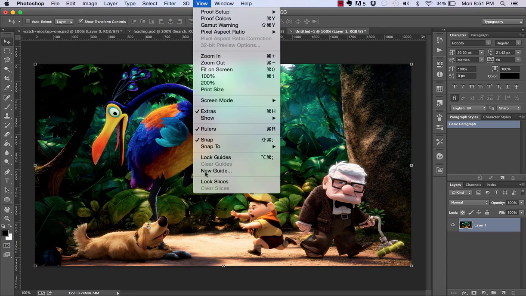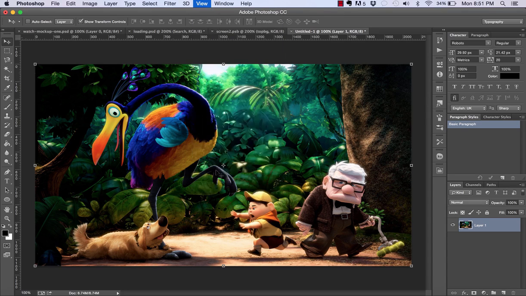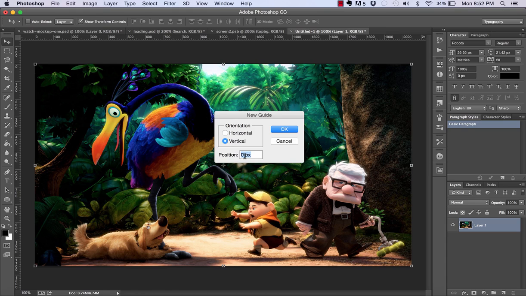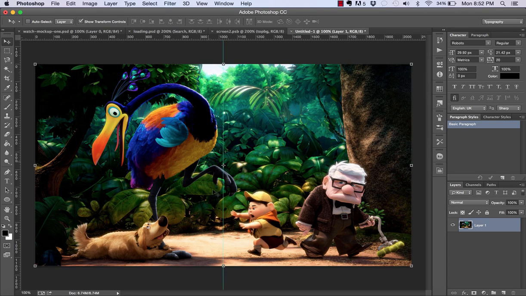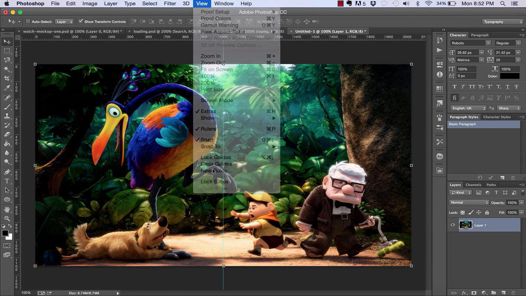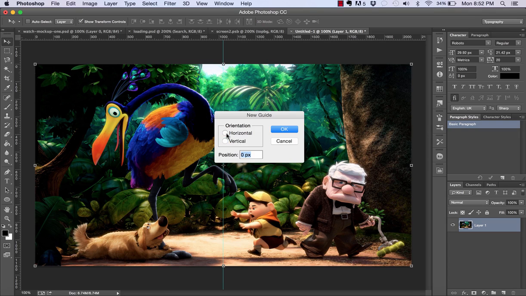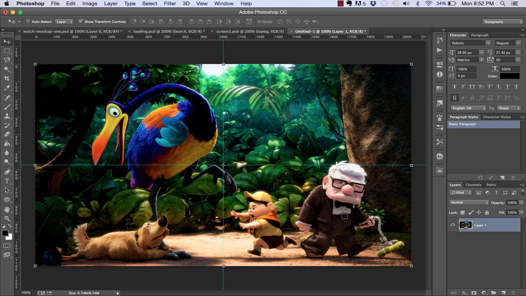Well, what we could do is go to View, select New Guide, and from here we can put in a custom position. So we could do pixels, but if I were to do a vertical guide, and then instead of doing pixels, I'm going to type in 50%. And this is going to move a guide to exactly 50% of this image. And you'll see that we have this guide running down the middle. So I could just do the same thing, go up to View, New, and select horizontal this time and do 50%, okay?